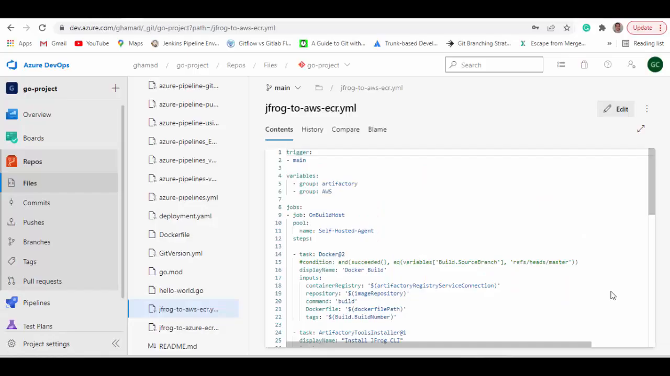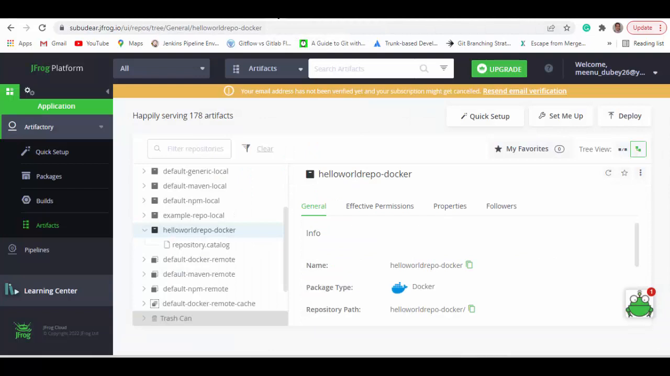In today's session, we will see how you can move your Docker images from JFrog Artifactory to AWS Container Registry ECR using DevOps pipelines. Before we start, there are prerequisites which you have to make sure are in place. Number one is you have a JFrog account and you have a Docker repository, just like here I have hello world report minus Docker.